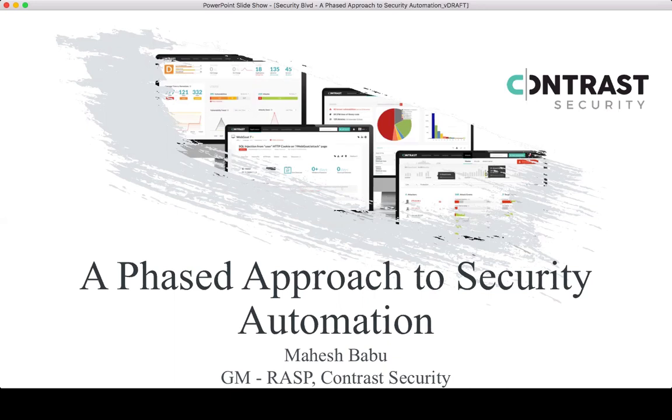In terms of the topic and the goal for this presentation, it is a phased approach to security automation. That almost contradicts itself. Why have phased and automation in the same sentence? Well, really, the goal of our company, Contrast Security, is to enable you to secure apps and software at scale. And the goal of this presentation is to show you a way to do that in a sensible, practical, and risk-based way.